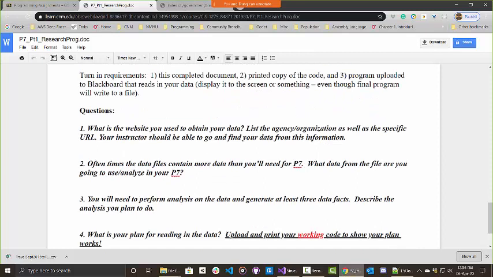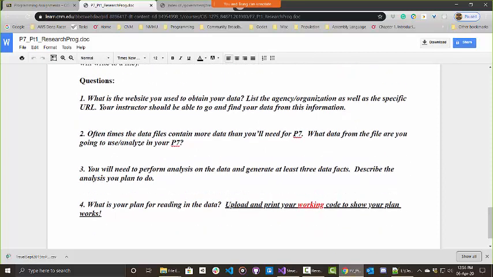Just answer these questions. What is the website where you got the data? If you have more data, how are you going to just get the elements you want? And then tell me what 3 questions you're going to answer with your code in part 2. Part 2 will basically be to take the first part that you created and then add in some data analysis questions. Does that make sense?